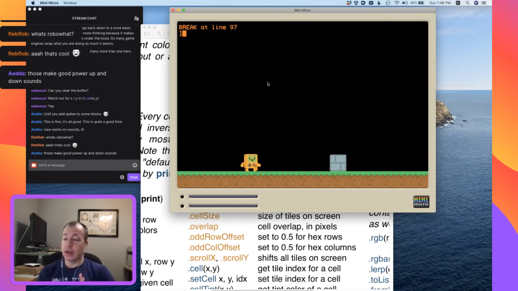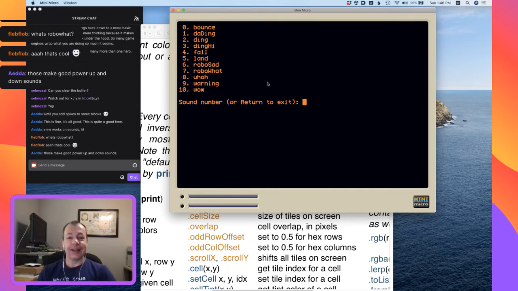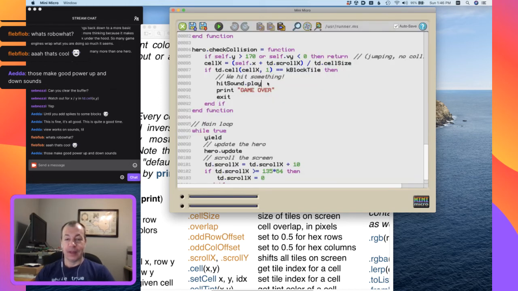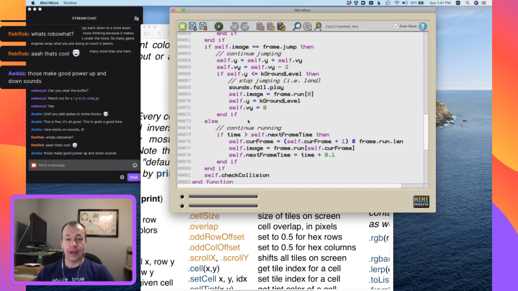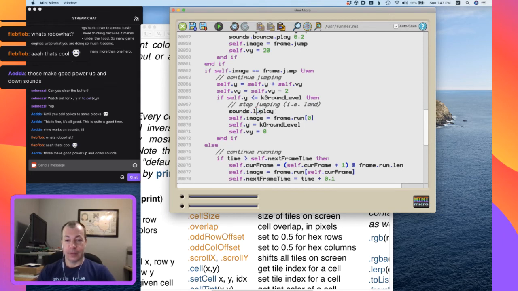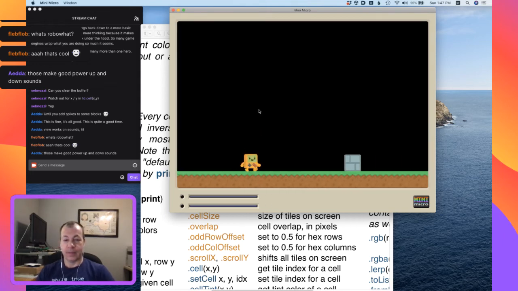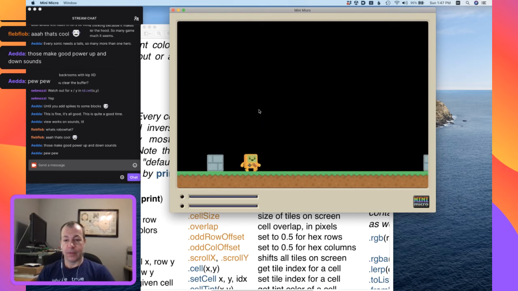Okay, fall was not the one that I thought I was getting. I did want land after all. Yeah. Land. Not fall. There we go. Nice. I really need to make some of these obstacles closer together to make it more challenging because this is too easy. Yep, pew pew. All right, I'm gonna, boof.